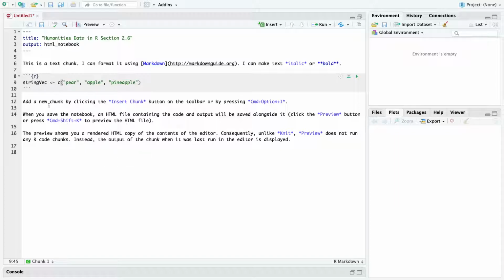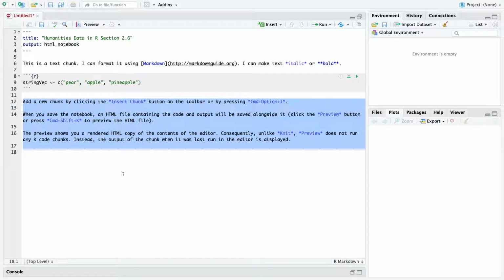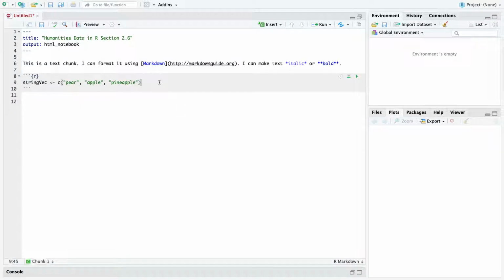So to run code that's in a chunk like this, and I'm actually just going to take this out. Okay, so to run this code, I can click this green arrow, and you can see here in my global environment that I now have this string vector. Again, there was no output because I didn't ask for anything. I was making an assignment, a value assignment.